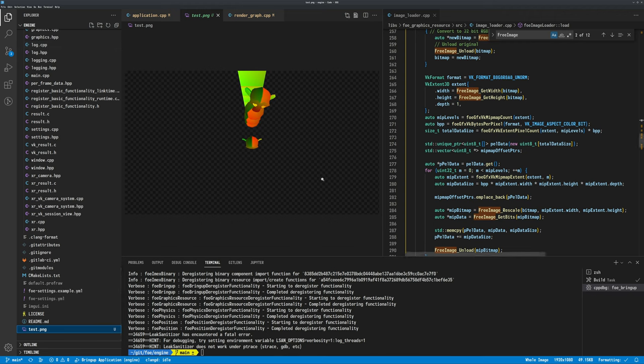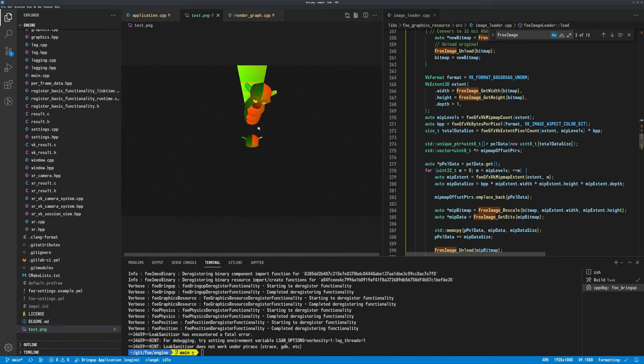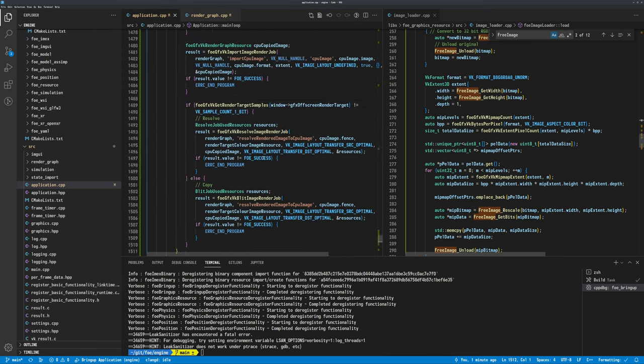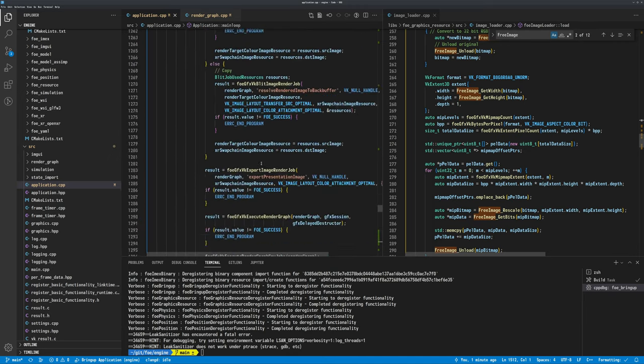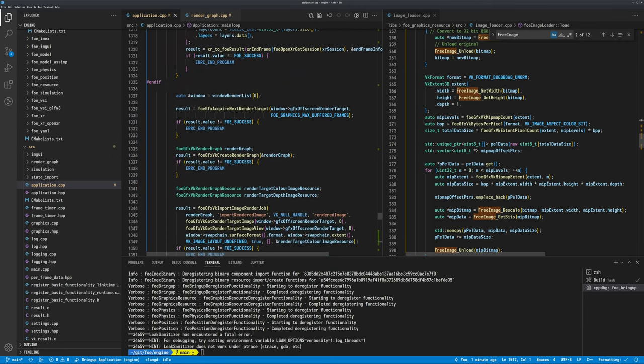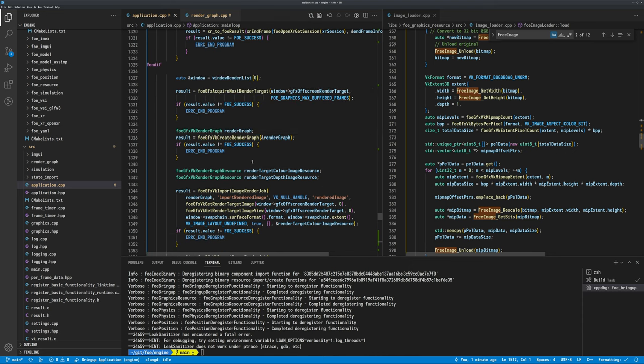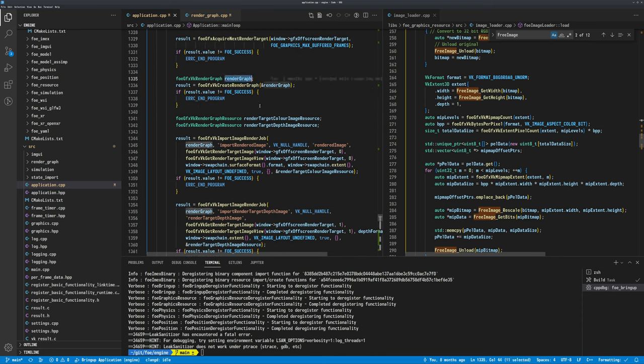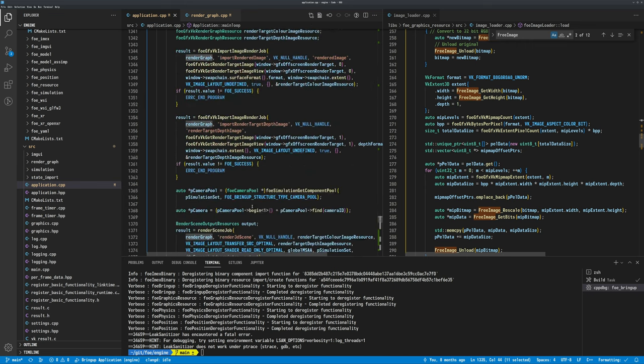Is it? Where does the orange come from? Let me actually have a look. Window, acquire next target. Great. Render graph, okay. We import image render job. Okay.